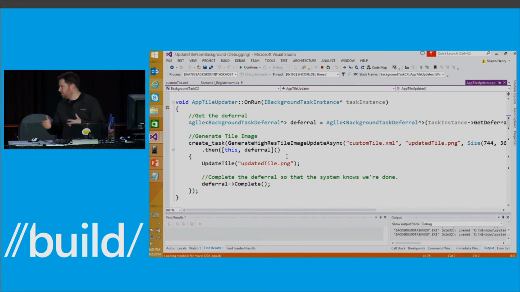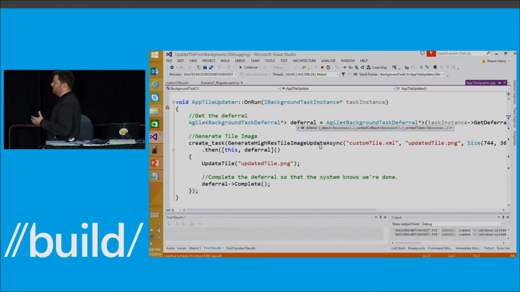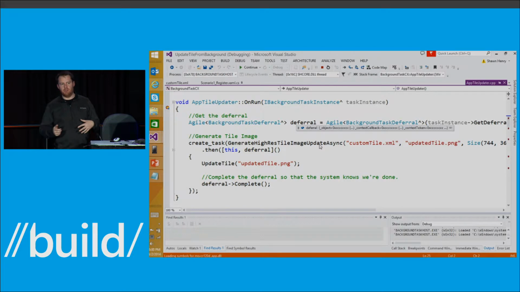And the C++ is going to be a little bit hard to follow here, so I'll just walk you through the big parts. The important thing that I'm doing at the beginning, which is interesting, is I'm grabbing this deferral. And what the deferral does is, normally when you fall off the end of your run method, we'll terminate the background task.